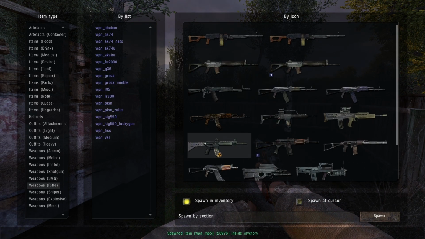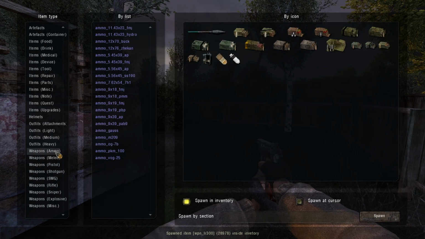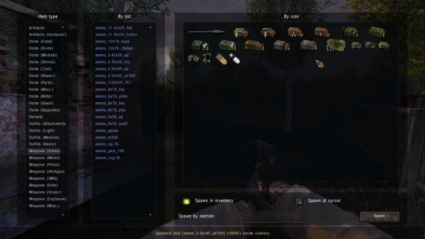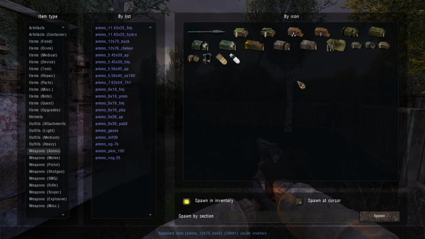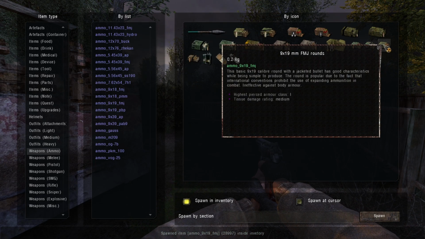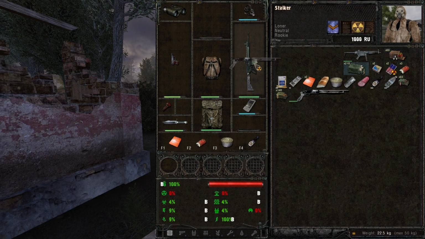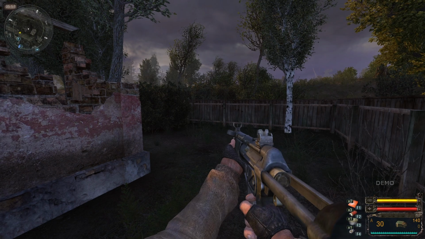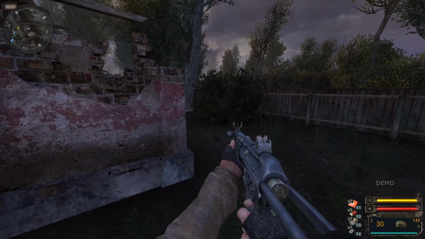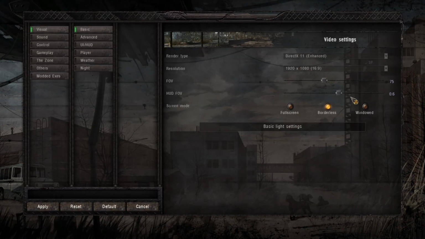And let's try out the LR. So we'll need that. Shotgun rounds. And some 9x19. Oops. Already had the shotgun there. Let's rein in the FOV a little bit. Back to 45.